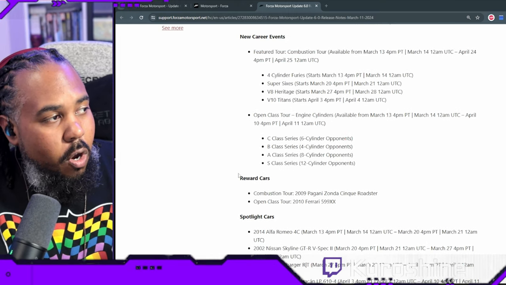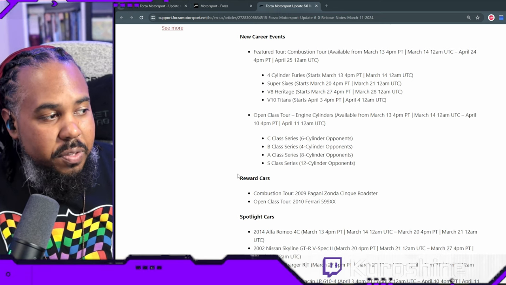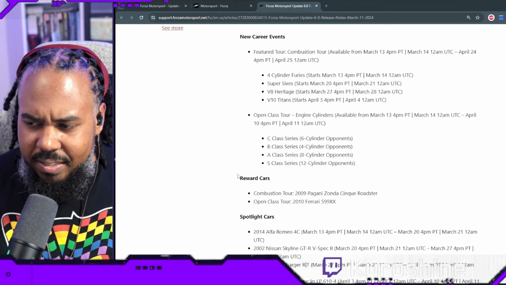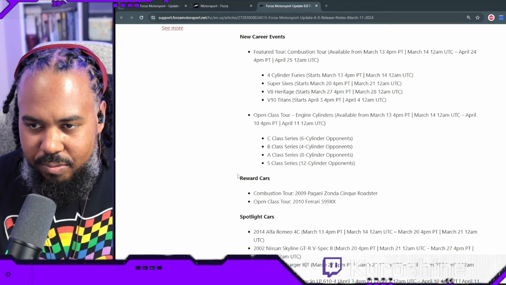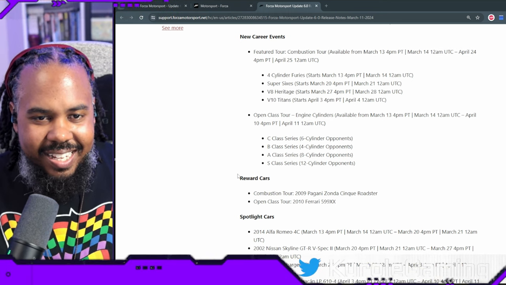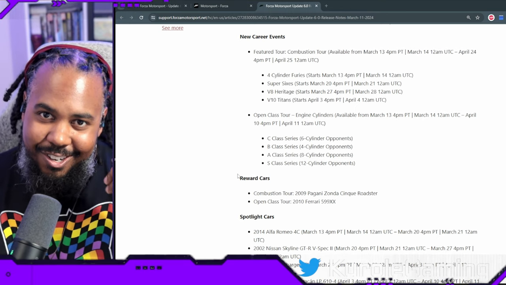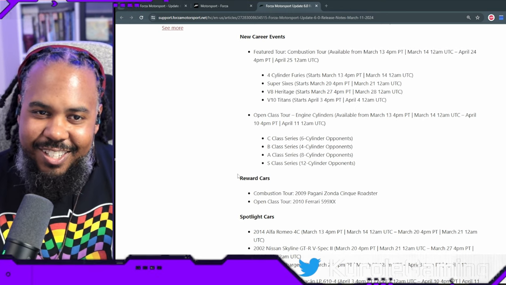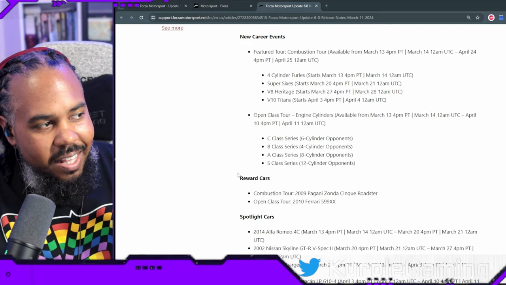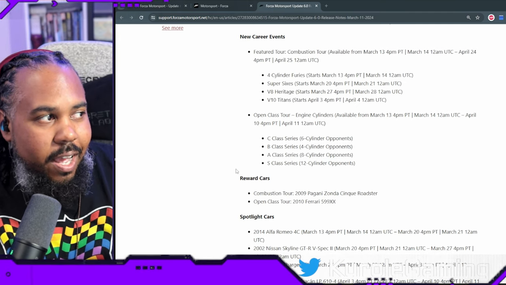The rewards for completing both the open tour and the combustion tour are, for the combustion tour, the 2009 Pagani Zonda Cinque Roadster. I'm going to have to go back and check that again. I'm really bad at Italian. I'm sorry. And then completing the open class will get you the Ferrari 599 XX. So that's your 12 cylinders right there that they're not going to let you take out to the lobbies. Well, I guess S-Class, you got the S-Class 12. So hopefully the 599 XX is in S-Class, so that final week you get to enjoy that one.